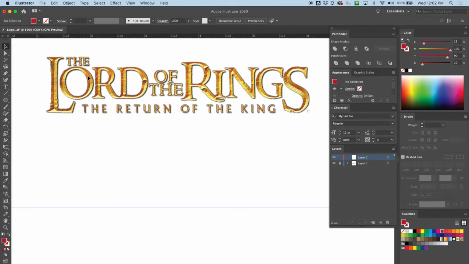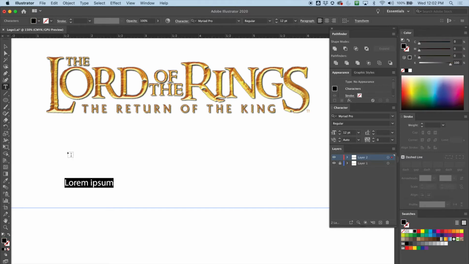Okay, so I need to start typing things. So let's go ahead and get the type tool, and I'm just going to click down here. I can move it later, and I'm going to type ORD. And for me, I like to just keep things separate. So I'm not going to type the Lord of the Rings and all that and then Return of the King right now. It's not going to help me so much to do that. But the ORD are together. The L is larger, so I'm going to just keep that separate. I just find it easier.